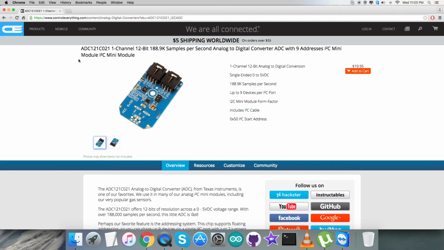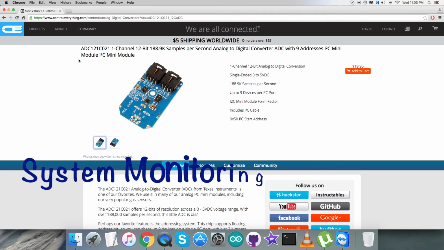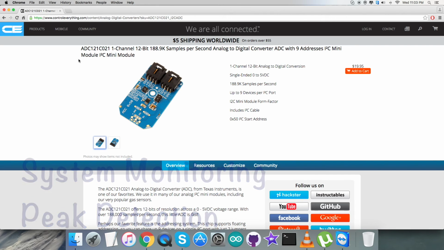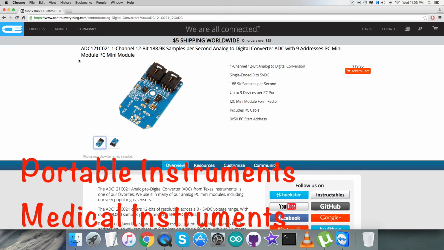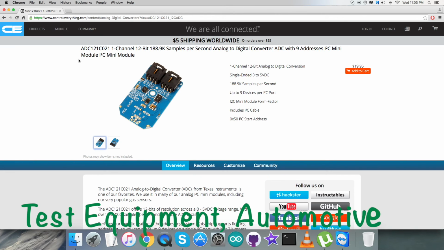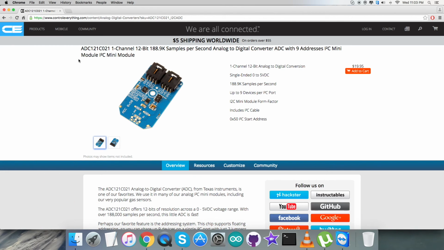The device features an I2C compatible serial interface that operates in all three speed modes, including high speed mode of 3.4 megahertz. Due to these good features, it is applicable in a lot of applications like system monitoring, peak detection, portable instruments, medical instruments, test equipment, automotive, and a lot more to mention.